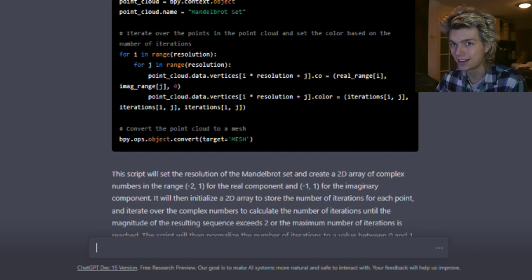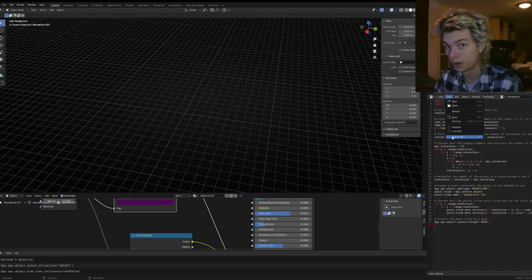Let's copy it and see if it works. It's the moment of truth. Let's see.